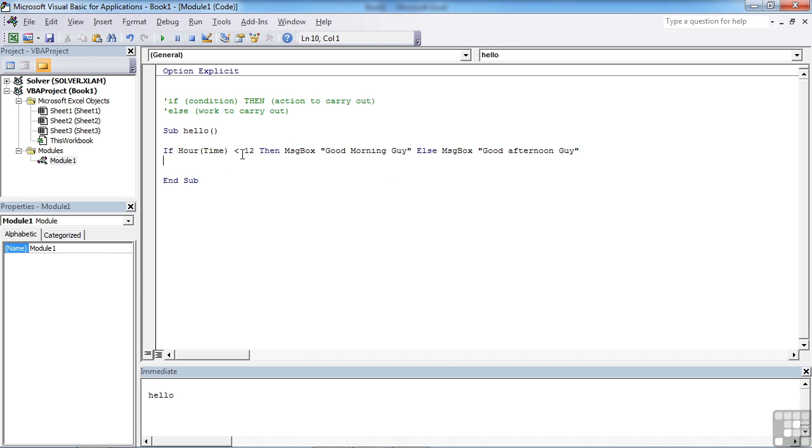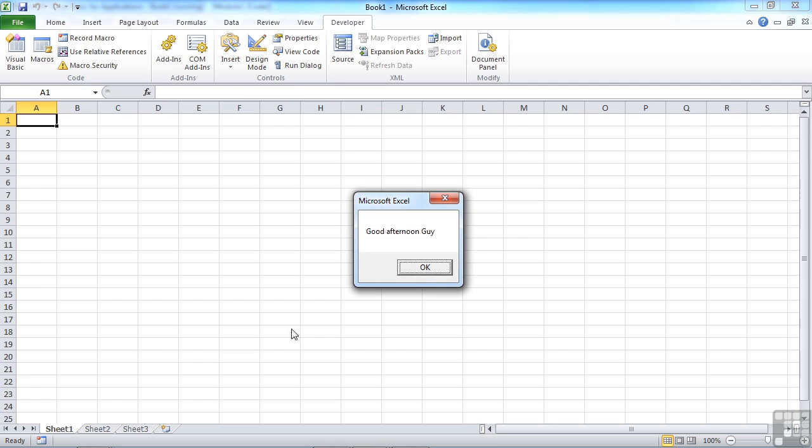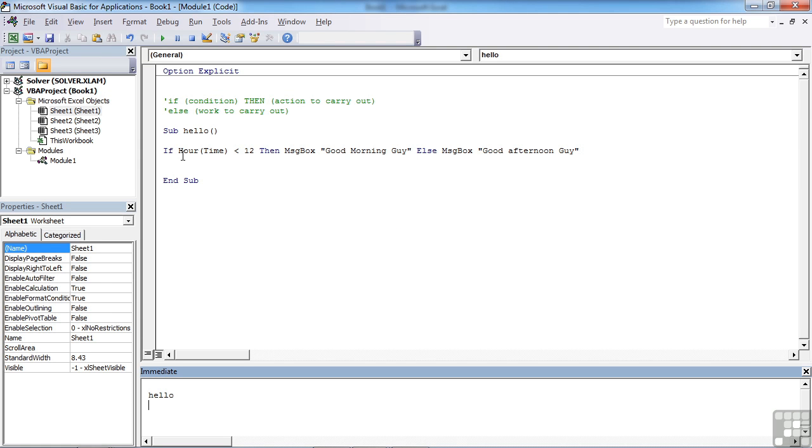If the statement proves to be true, we get this box. If the statement proves to be false, we get this box. So that will still run: good afternoon, guy, by having one if statement with an else option.